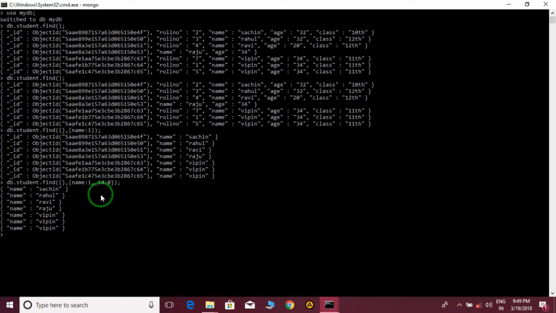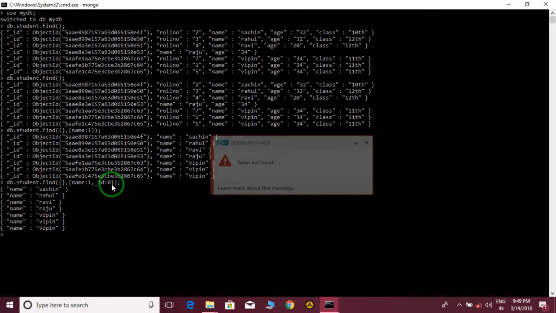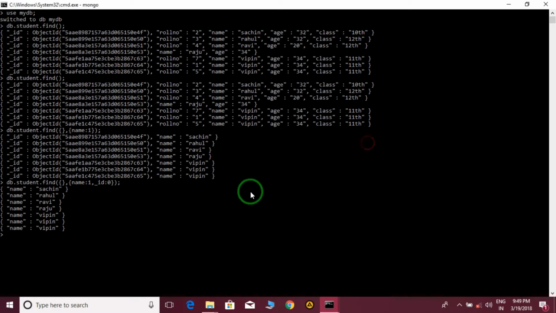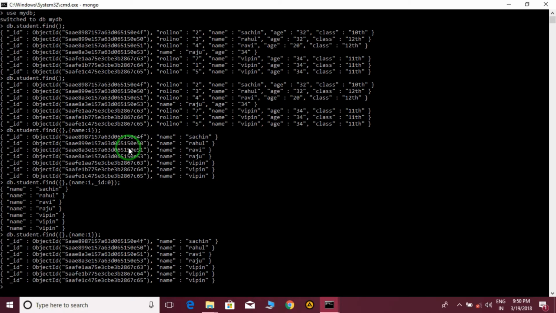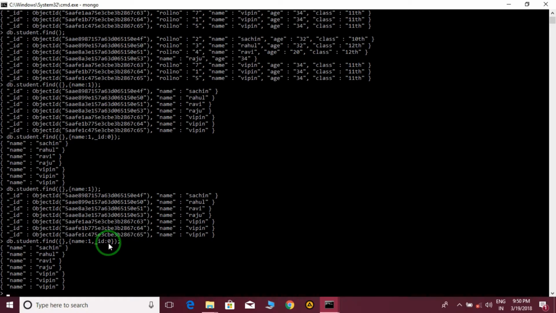Okay, and we press enter. You see name is equal to 1 because it's displaying name only, and here underscore ID equal to 0, so it would not display ID. Okay, but the above command where I have not mentioned the underscore ID, by default underscore ID is 1, so it displays underscore ID. Okay, but if I give manually here do not display underscore ID, so it is not displaying.